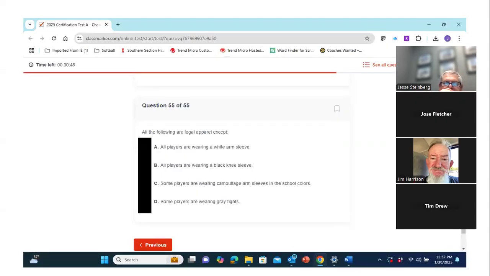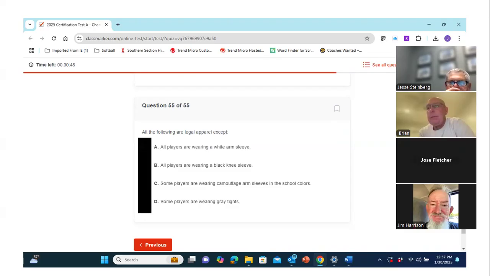Okay. The following are legal apparel except: C. We have a vote for C. Anybody else have something? They don't like camo. C. Okay, C is the correct answer because it's camo.